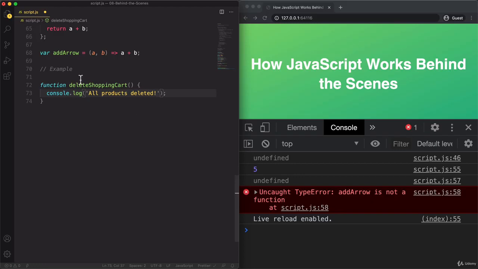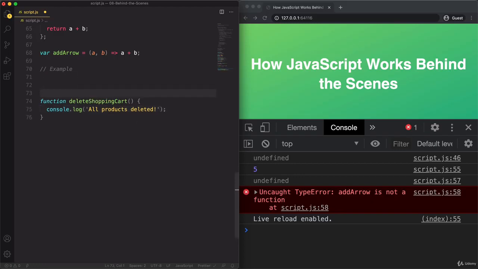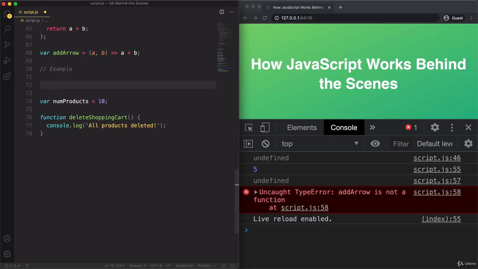Next, let's also declare a variable which contains the number of products. And so now I will use a var, and this will then show you once more why we should not use var. Products equals 10. And now here at the top of our code, we are going to write some logic which will delete the shopping cart whenever the number of products is 0.